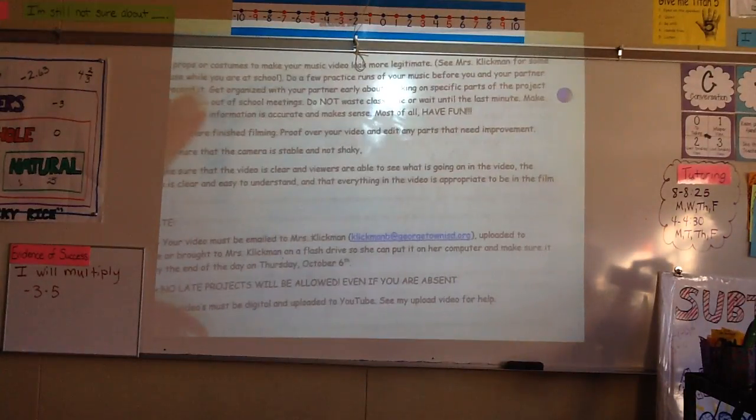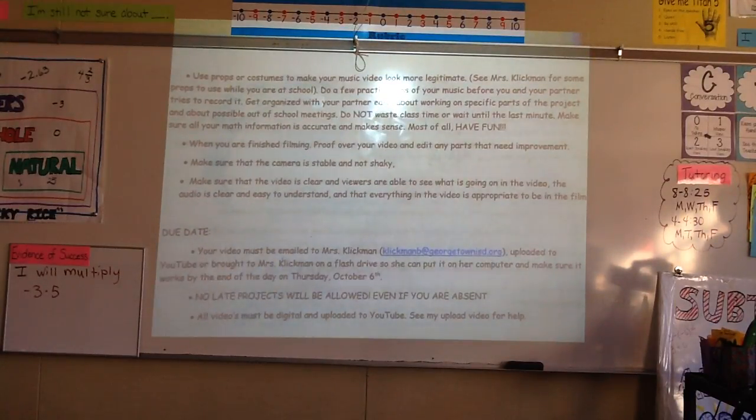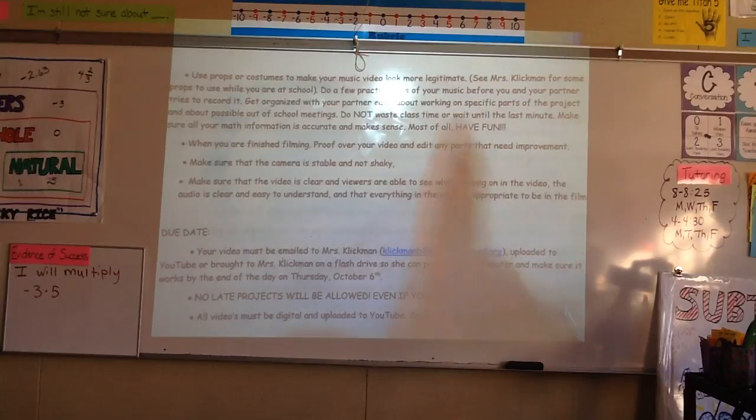On the back, you can use props or costumes to make your music video look more legit. I have props in my room, so if you're in Miss Dadion's or Miss Smiley's class and my kids aren't using them, you're more than welcome to them. Just make sure you bring them back to me. Do a few practice runs before you actually record it.